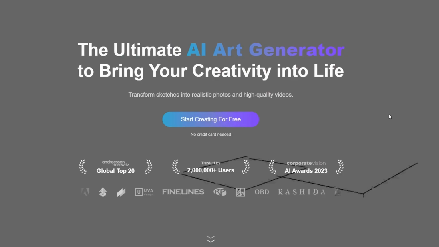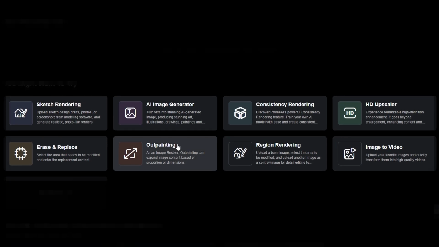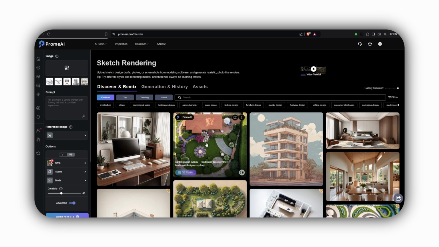So simply head to the website and sign up at first. You will see a few options here like sketch rendering, AI image generator, HD upscaler, erase and replace, outpainting, image to video, and more. First, I'm heading to the sketch rendering to see how it performs.